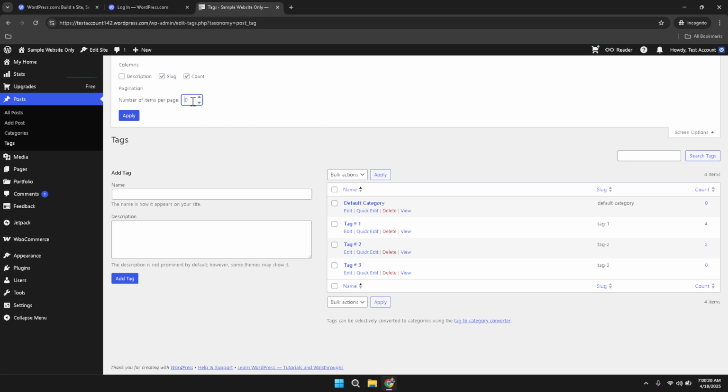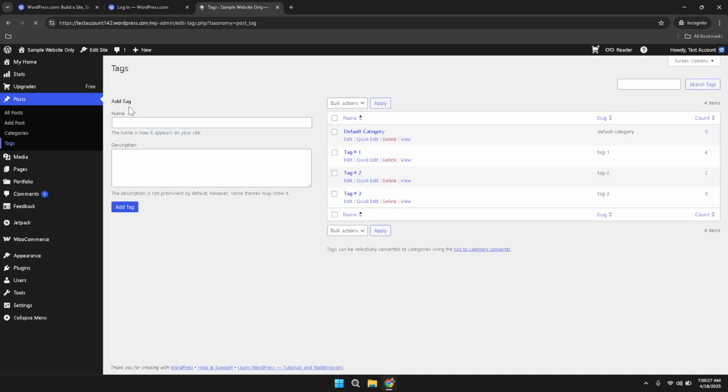After reducing the number of items per page to your desired amount, finalize this change by clicking on the Apply button. This final step confirms your new setting and updates the pagination on the tags page immediately. The updated view will now reflect fewer tags per page, allowing you to manage your content more efficiently. This streamlined process not only improves the clarity of your tags management, but also enhances your overall WordPress experience.